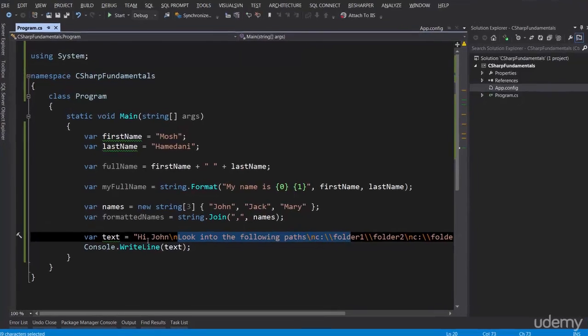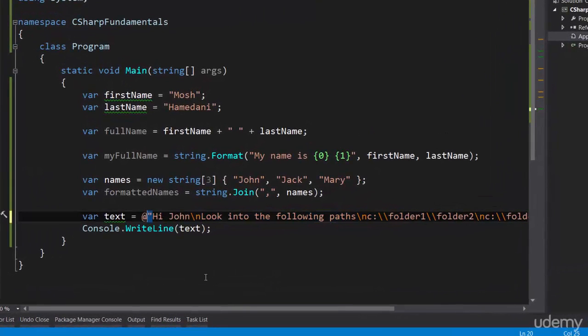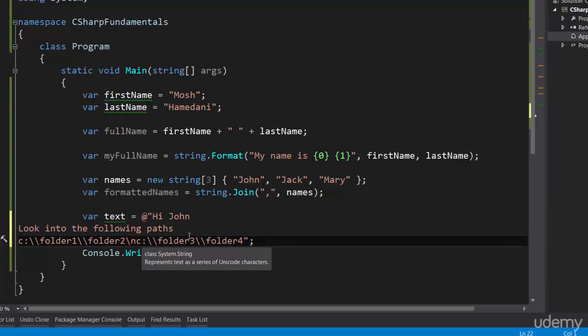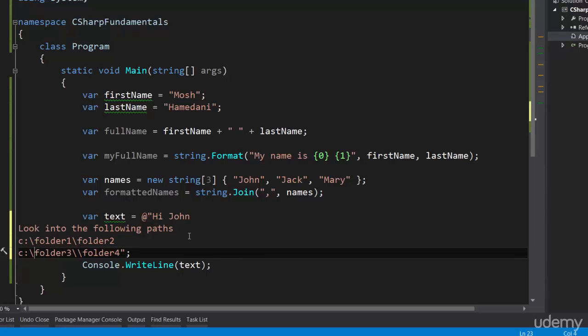So we can use a verbatim string. All we do is we prefix it with an @ sign. Then we don't need \n. We can simply put that on a new line. Same here. Remove the \n on a new line. And we can remove all these double backslashes. So you see, it's much easier to read and understand this string. So whenever you need to use \, new line, or tab, use a verbatim string to properly format your string.